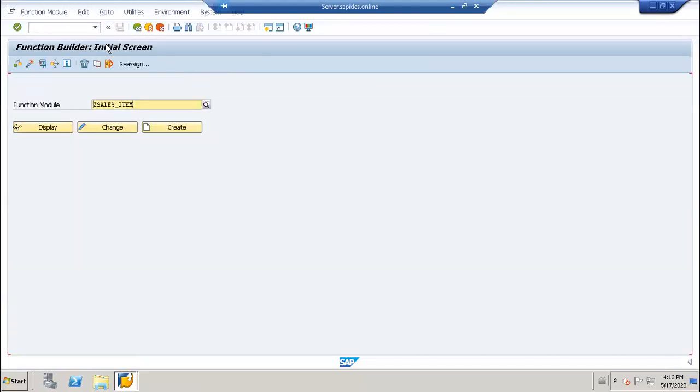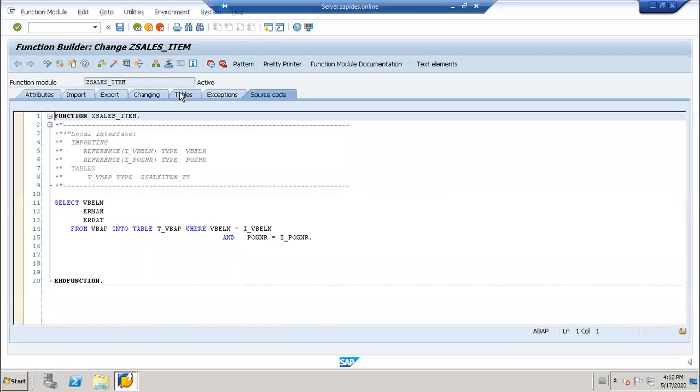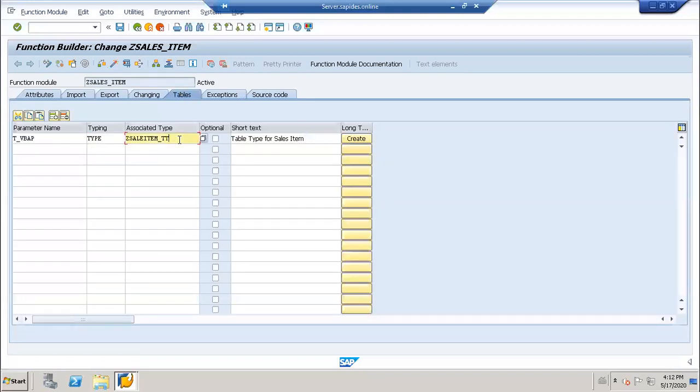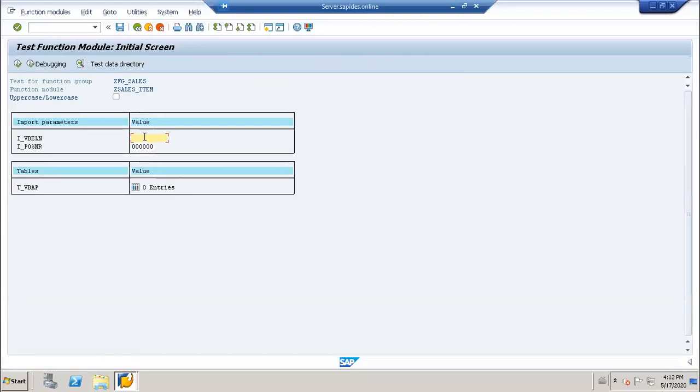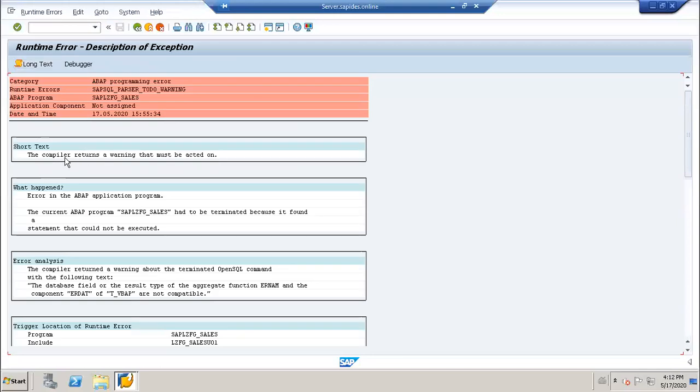SC37. I'll change it, okay. And the table, just activate this. So let me give 5090 and some error it is coming. The error: data field result type AM not compatible. Okay.